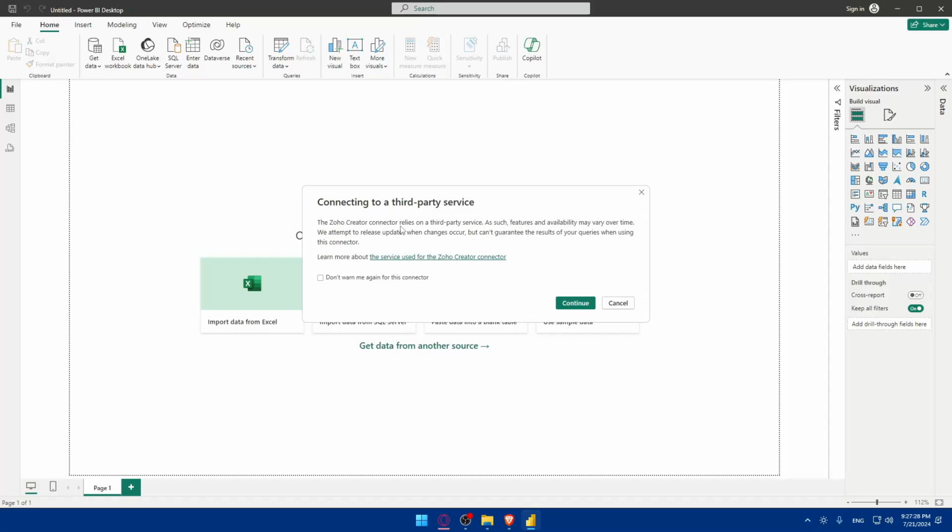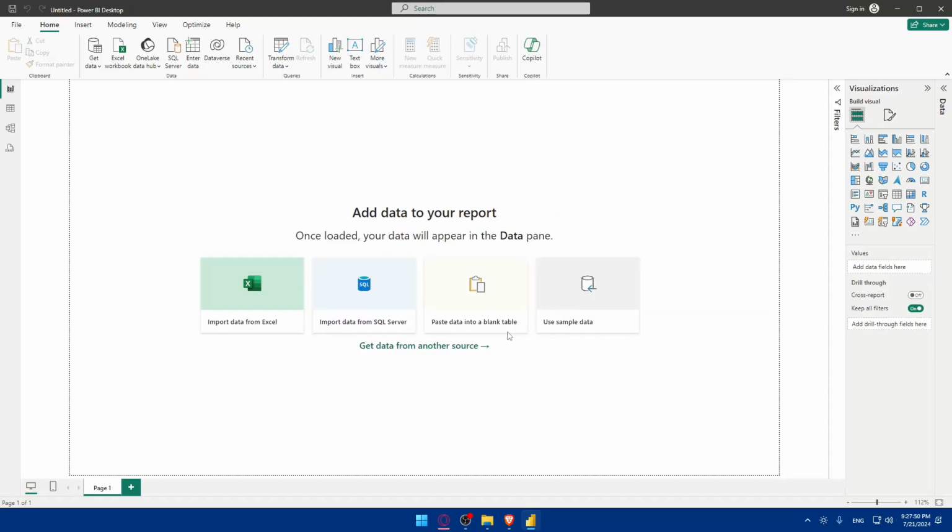The Zoho Creator connector relies on third-party servers, so features and availability may vary, of course, over time. We attempt to release updates when changes, of course, occur, but can't guarantee the results of your queries when using this connector. Of course, you can learn more about the service if you want to. For me, I'll just go and check this, don't worry again, then click on continue. And of course, basically, they'll pop up a page right now for me. So let me just wait.